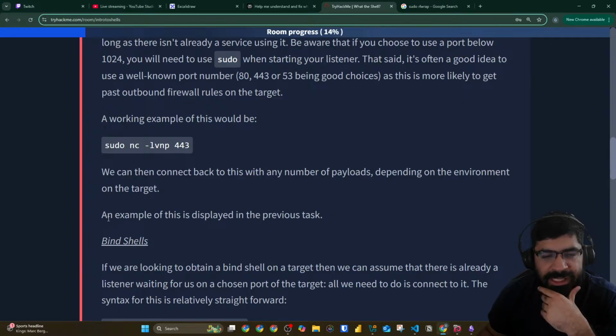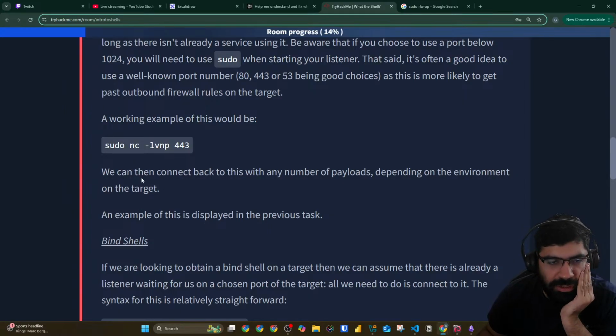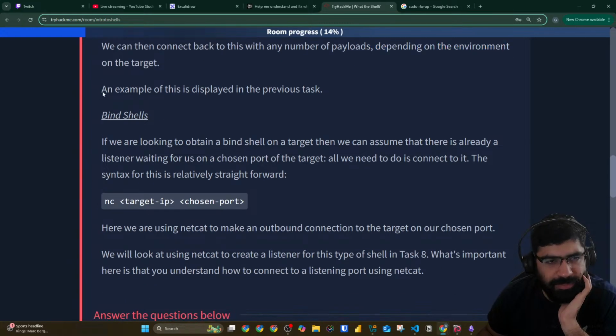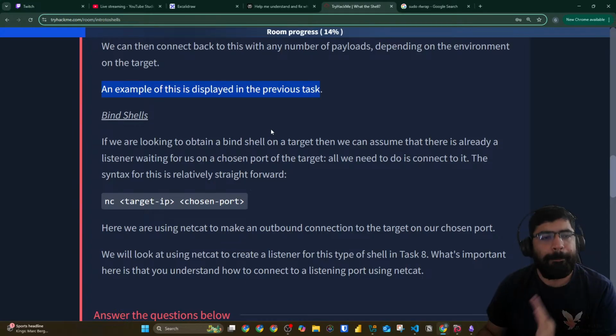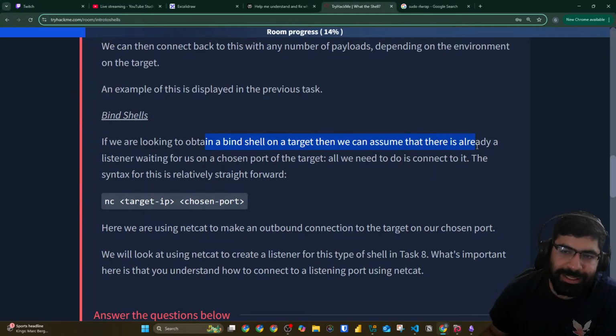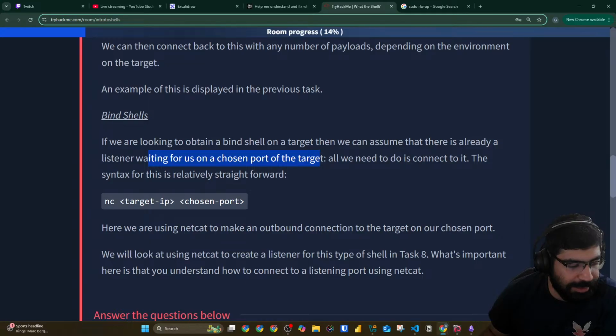An example of this, let me read again. We can then connect back to this with any number of payloads depending on the environment on the target. Example of this is displayed in the previous task. Bind shells. If we are looking to obtain a bind shell on the target, then we can assume that there is already a listener waiting for us on a chosen port on the target. All we need to do is connect to it.